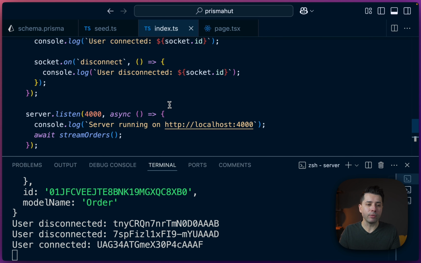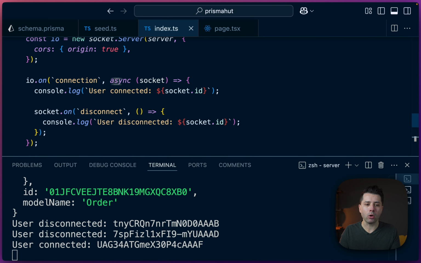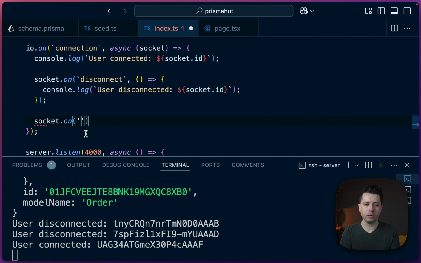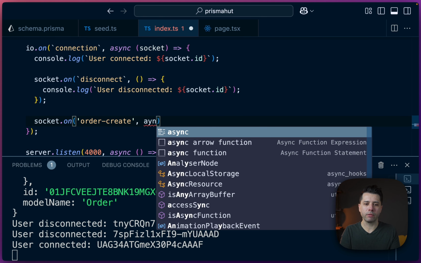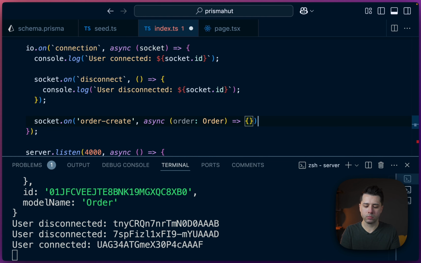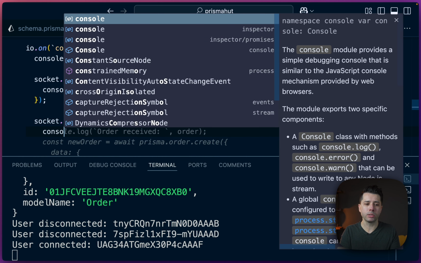We've already got the scaffolding for Socket.io here. We're doing io on connection, handling some things there. Let's now set up a custom event that we can listen on. So let's do socket.onOrderCreate. Let's call it that. We'll have an async function that's got an order. We can log this to the console to start.